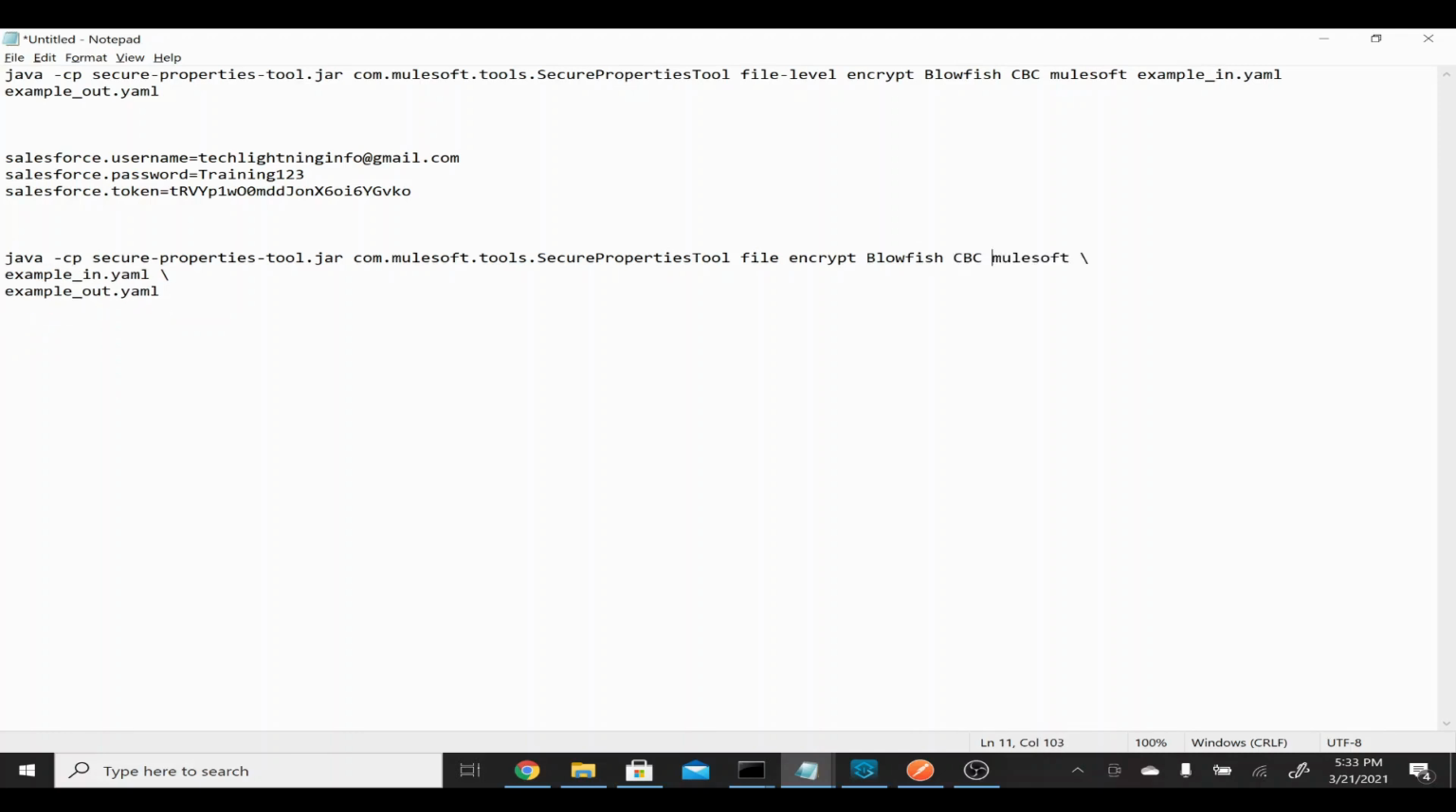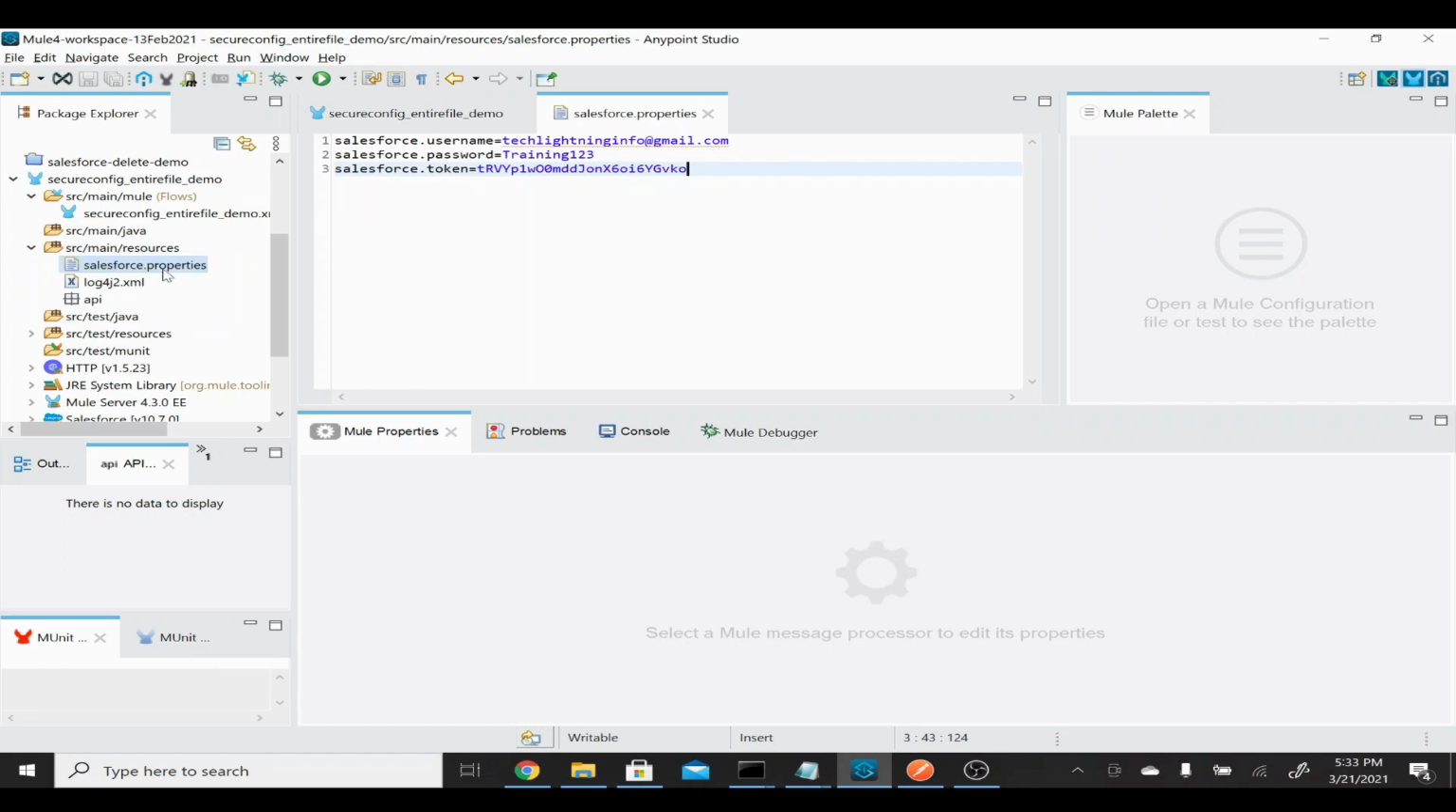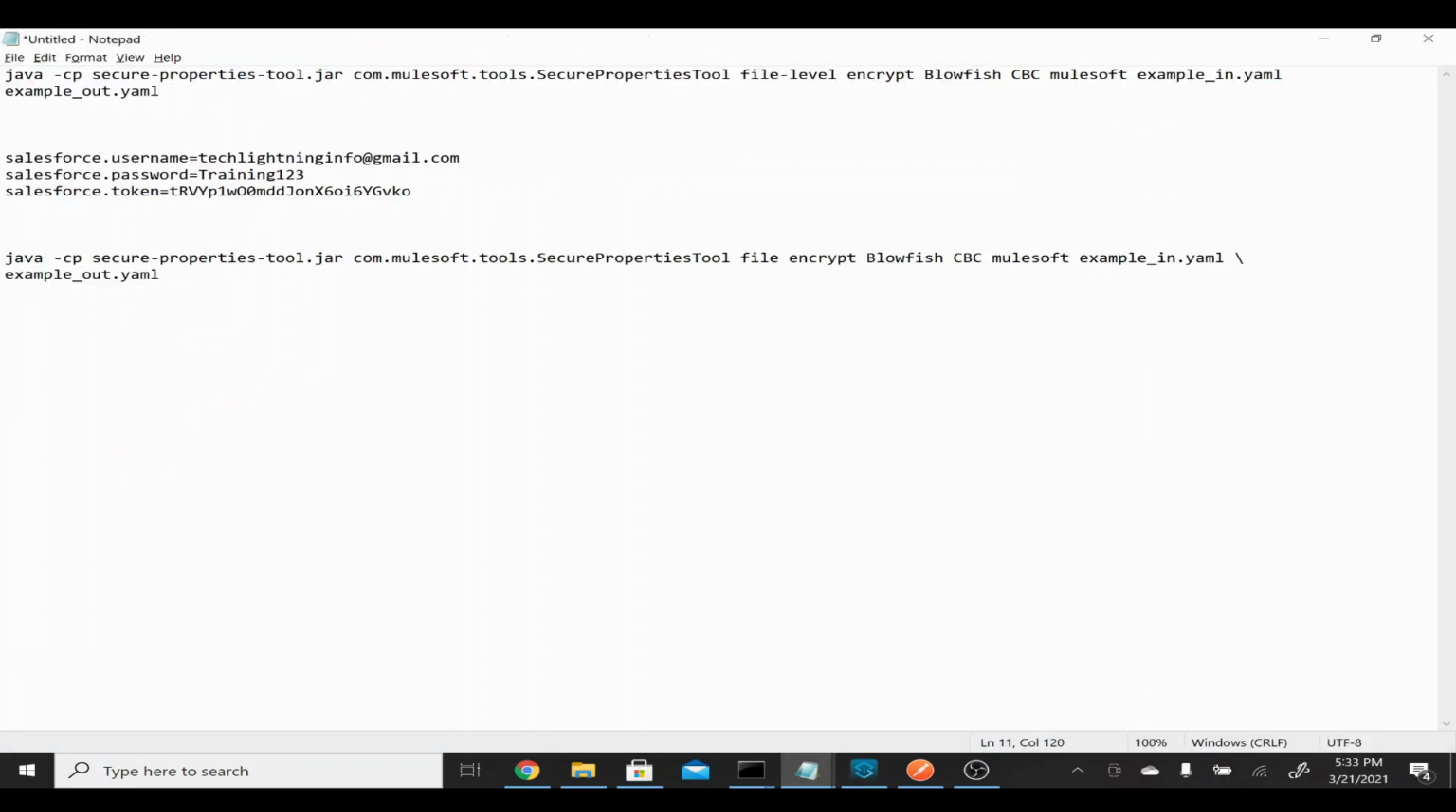We have many modes and many algorithms. If you want to use a different one, you can use it. MuleSoft is the key, and using that I want to encrypt the content. And what is the file I want to encrypt? The file name is salesforce.property. I'll give salesforce.property, then a space, and I need to give the output file. The output file I'll call secure-salesforce.properties.